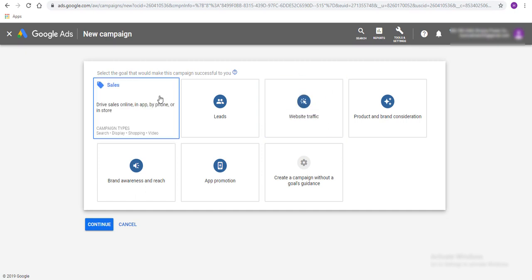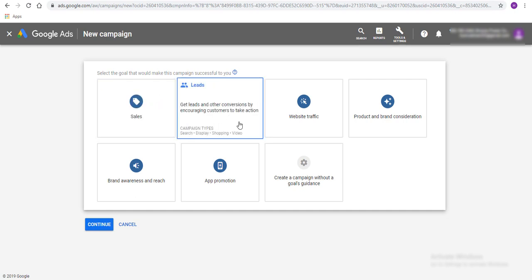Now let's talk about something that we all want in our business to make money, and that's sales. Specifically, this option is when you want to drive online sales. You want people to call you or visit your store, right? And specifically, if you want people to provide you with their information, you go with lead.